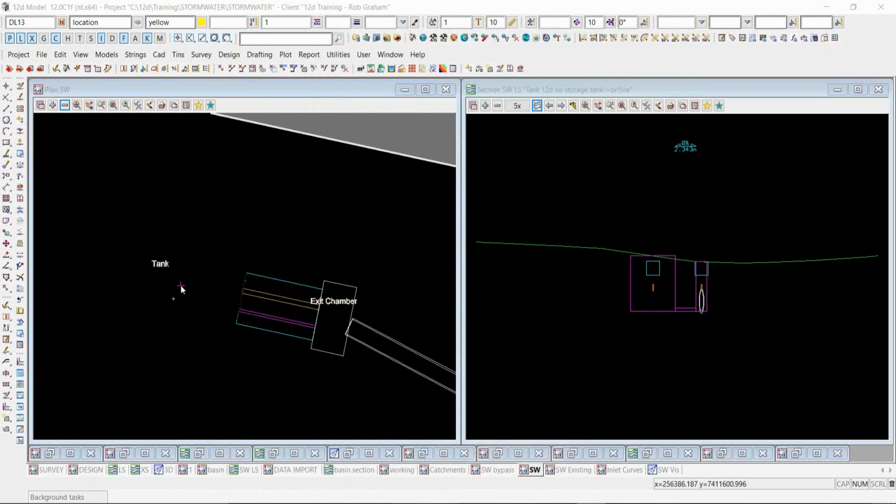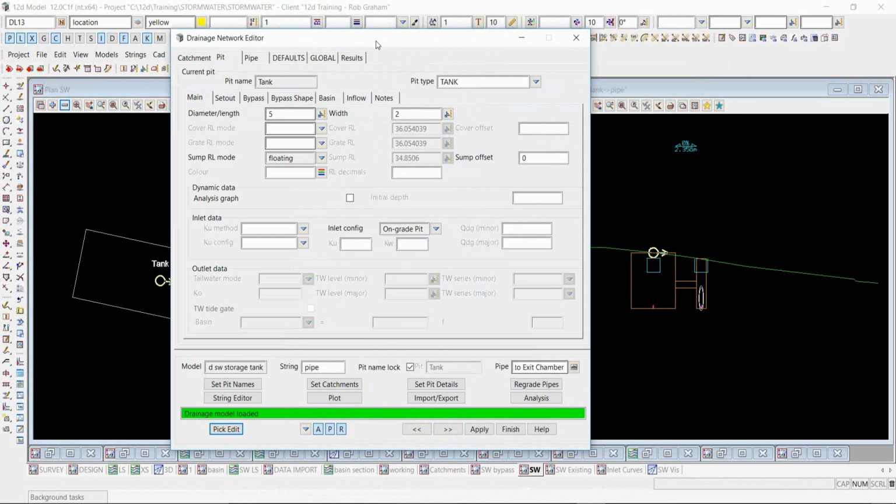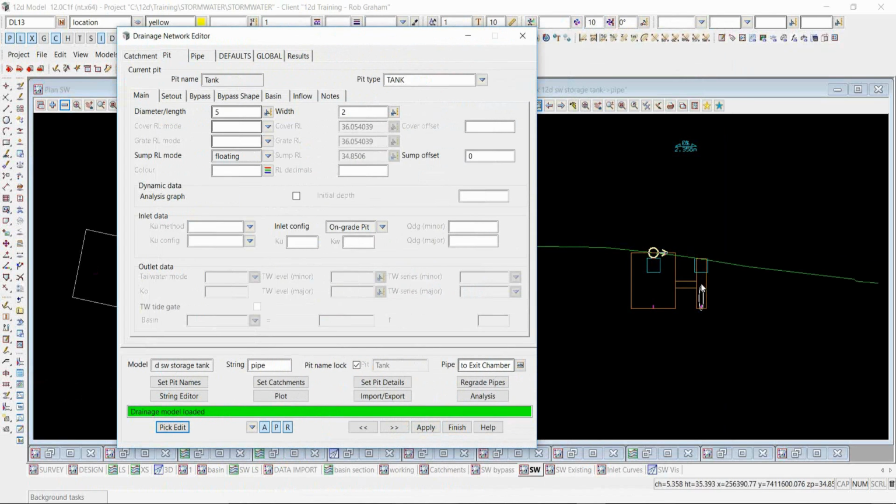So what it has at mid-height, if you take a look across here, we've got the pipe connecting the tank to the outlet control pit. And for that one, I'm going to do the same thing. I'm going to give that a better name so that we can read it and see it on our graphs. And also, I want you to be able to see what it is.